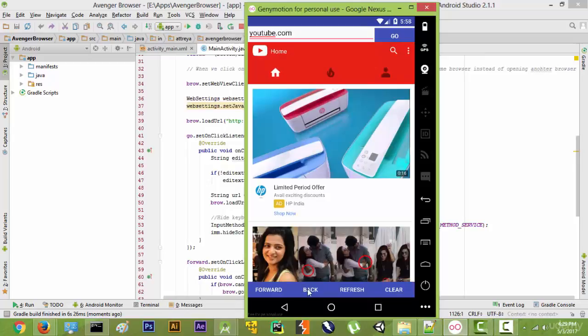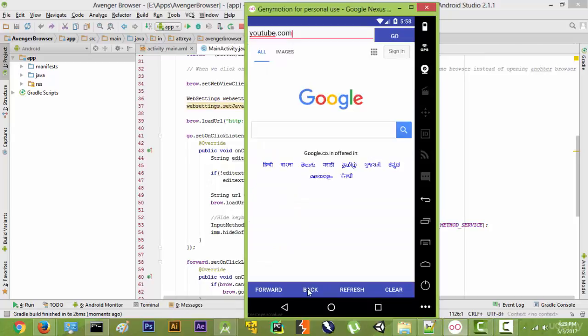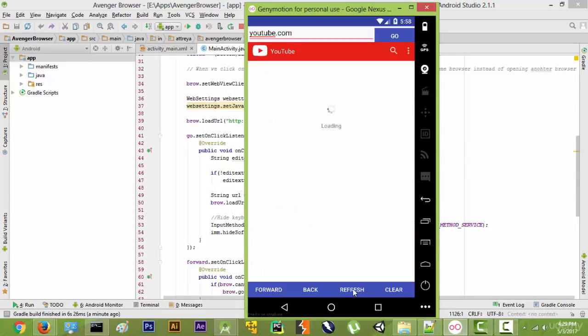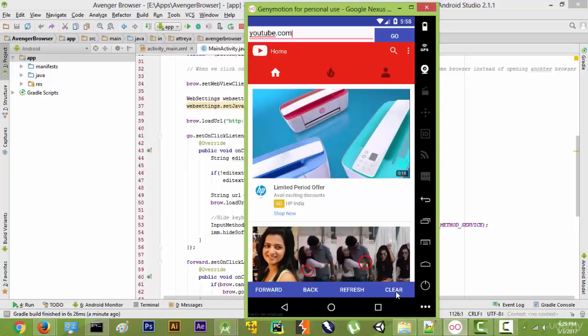Now if we want to go back, we'll just press on the back button and we'll go back, and if you want to go back to YouTube, we'll just press the forward button and we'll go to YouTube. And if we want to reload YouTube, we'll just press the refresh button, it will refresh, and if you press the clear button, it doesn't show anything but the history has been cleared. So if you press the back button, it shouldn't work now, and it's not working now.